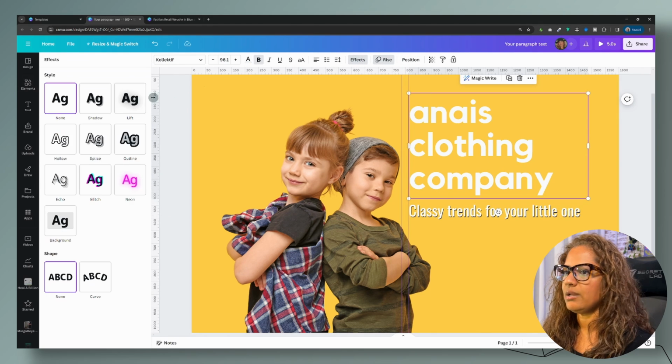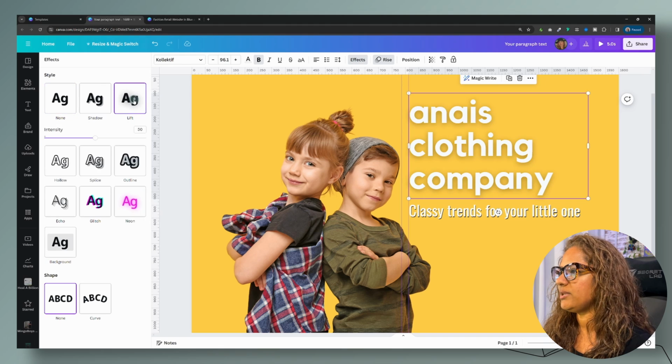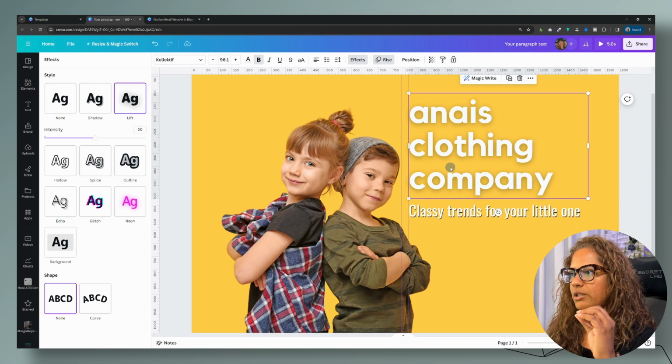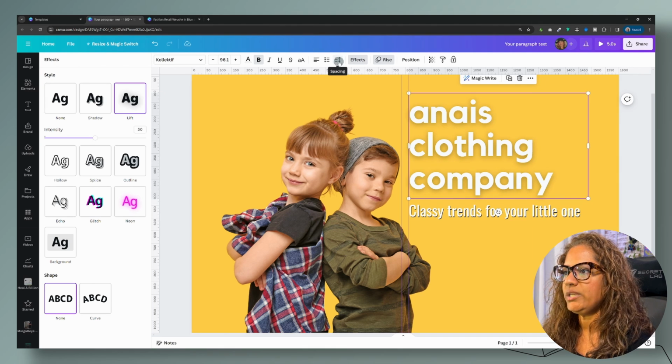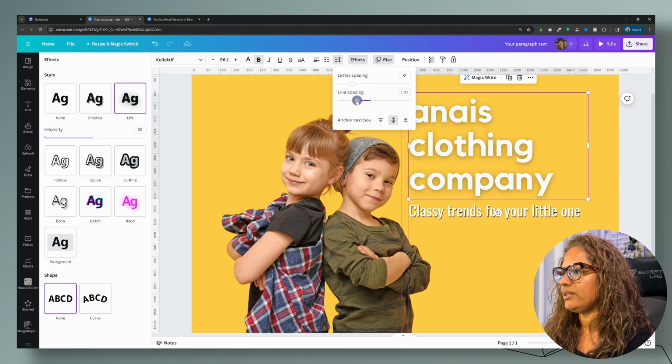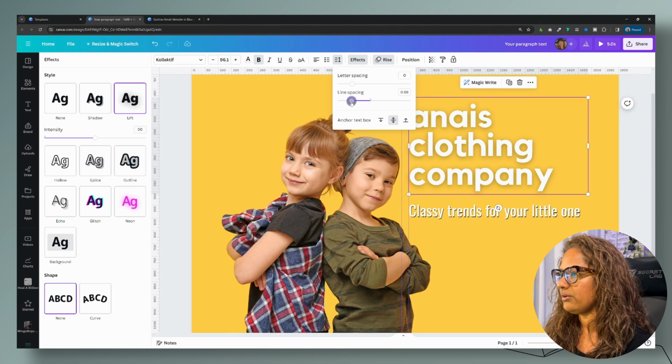Now this one, I'm going to give a little bit of a lift because the fonts are so big already. Okay. And then I'm going to bring the spacing between the words a little bit closer. So what you will do here, you come up here where it says spacing, and then you fix the line spacing. So I'm going to bring that closer together. I like that much better.